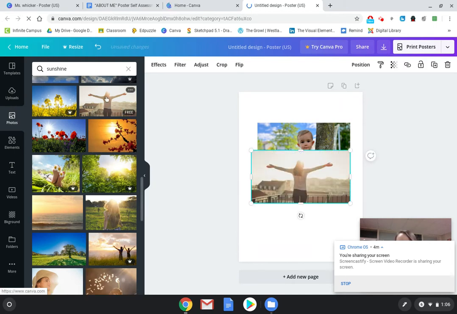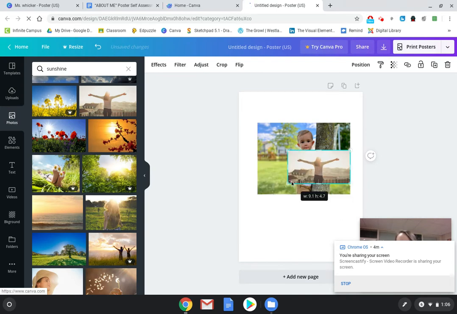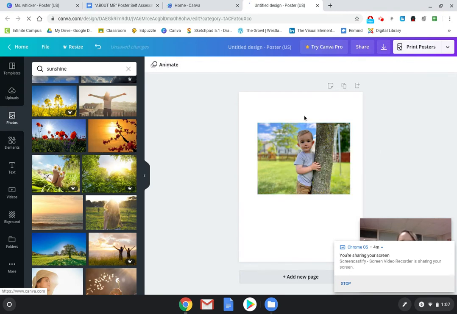Same thing when you add these, they pop right in. You can shrink it, you can make it bigger, and you'll see you get all of the same edits you do for a photo you bring to Canva from your own life.